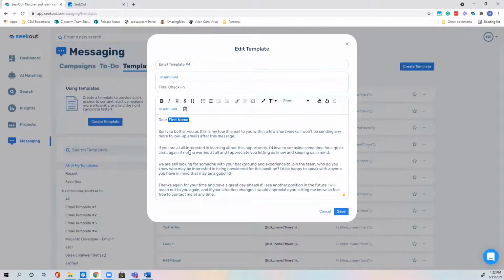Again, always ask for references and say, I understand that you may not be interested, but who do you know that may be a good fit? Love to speak with them. Also, if your situation changes, I would appreciate you letting me know. So feel free to contact me at any time. And maybe this position isn't the right fit, but I'm sure there'll be another opportunity further down the road. And if you're looking, then I'd be more than happy to talk about your career goals moving forward.